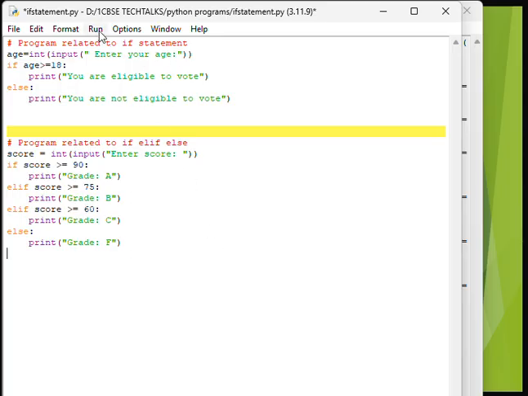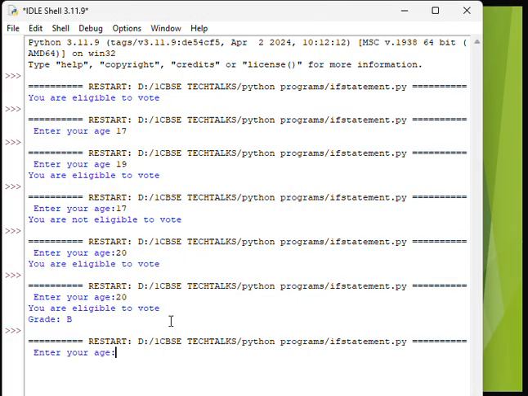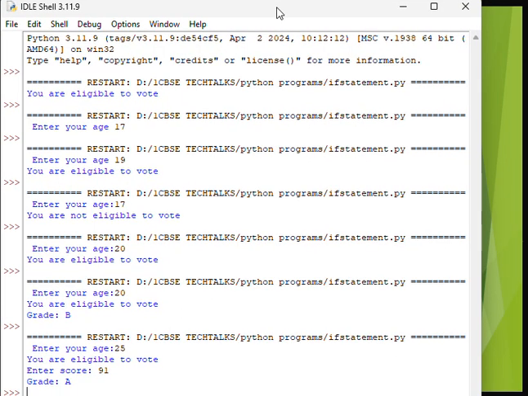I'm showing you all together so that you have an idea. If you missed anything, you can check it once again. Now it is going to ask first for age because the age program is still running. Beside that, 25, eligible. Enter score. Let's take an example. Suppose you have entered 91. We will go with all the cases. Grade A. Am I clear? So it is showing grade A here.